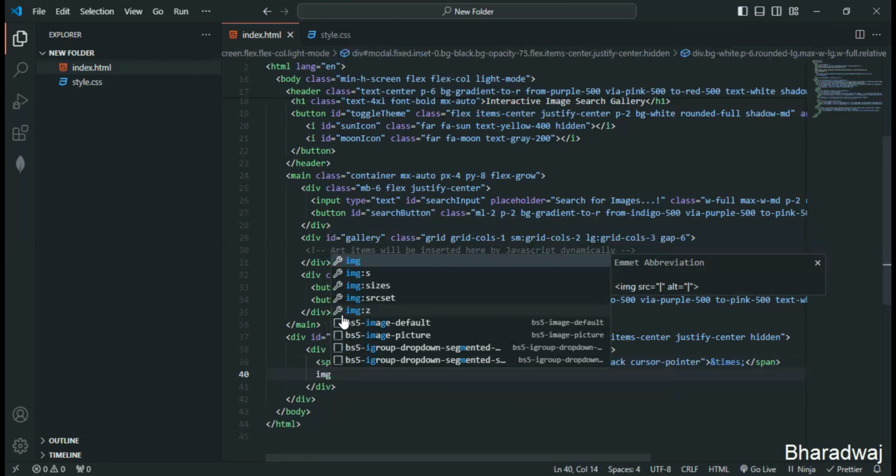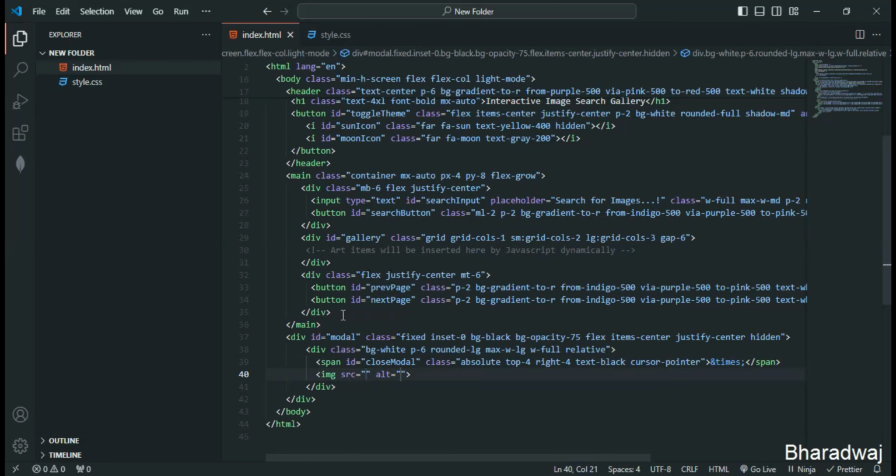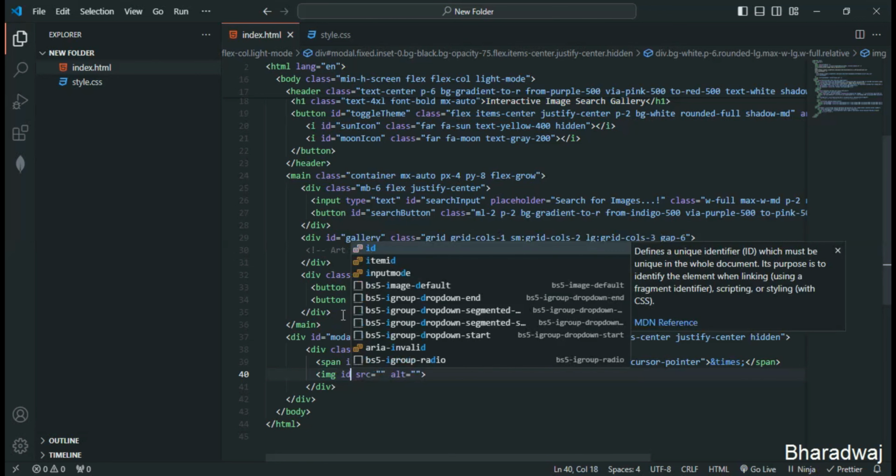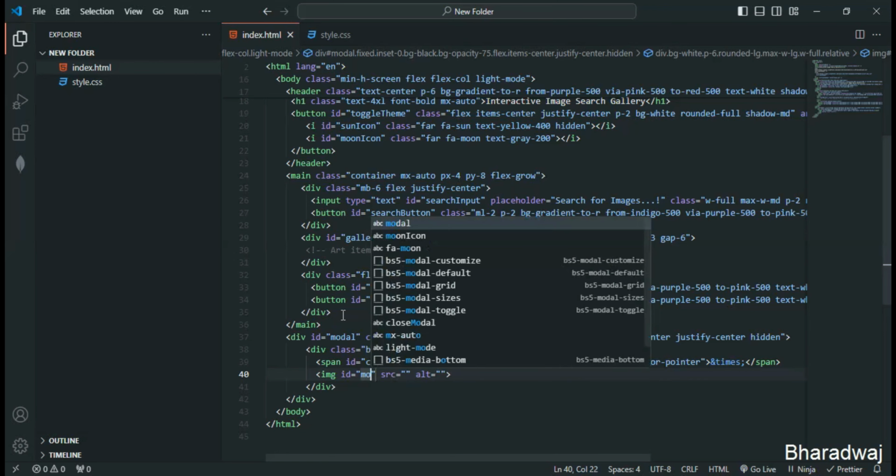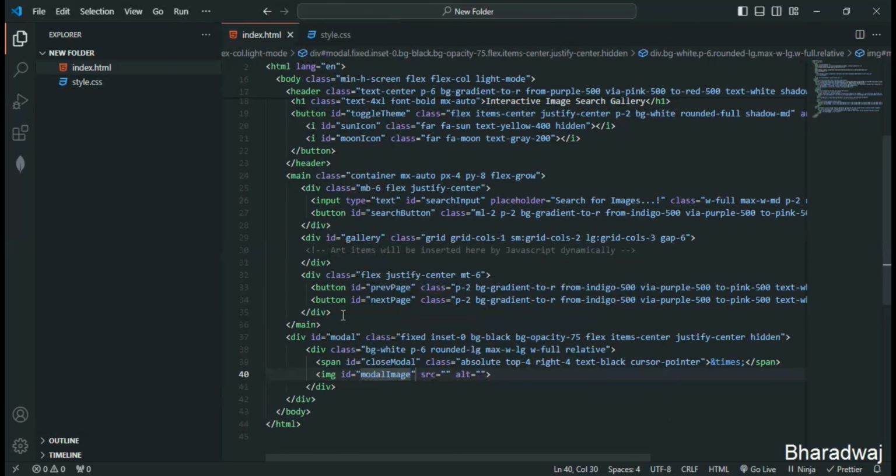After the span, I'll just make use of image tag. I'll just give image. Let me delete src. Just give me a second. What I'll do, I'll just keep the src within the empty string basically. So I'll just give ID of modal image, src will be same thing. Here alt, I'll be giving just image.